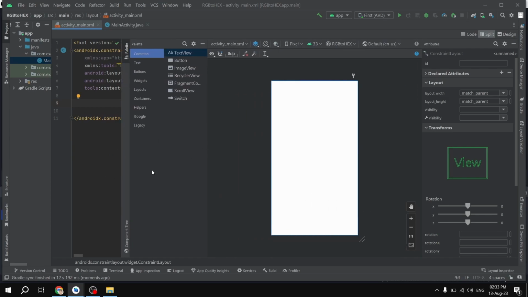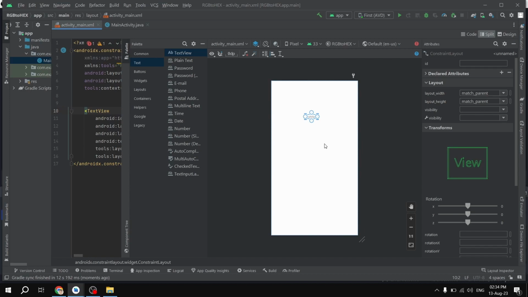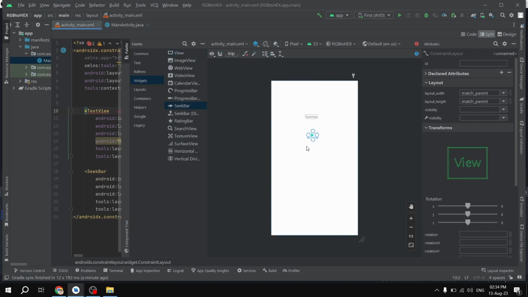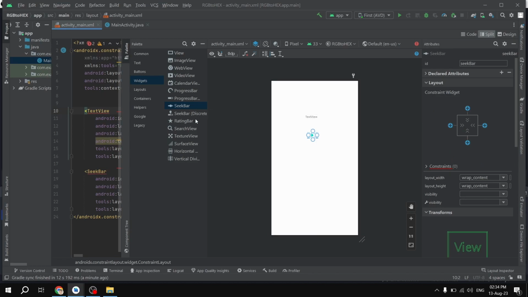Actually, depending on your preference, you can write all the components manually, programmatically, but in order to save time, I'm gonna put all the components right here one by one. So first thing I'm gonna do, I'm gonna put this text view, which we will be using in order to show the value of the red color. And then right here after this one, I'm gonna have a seek bar, which we will be using in order to change the red color.